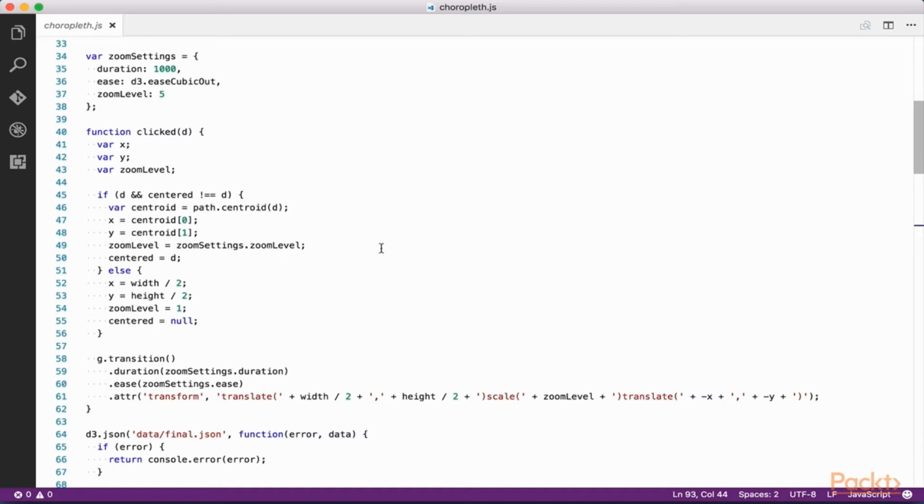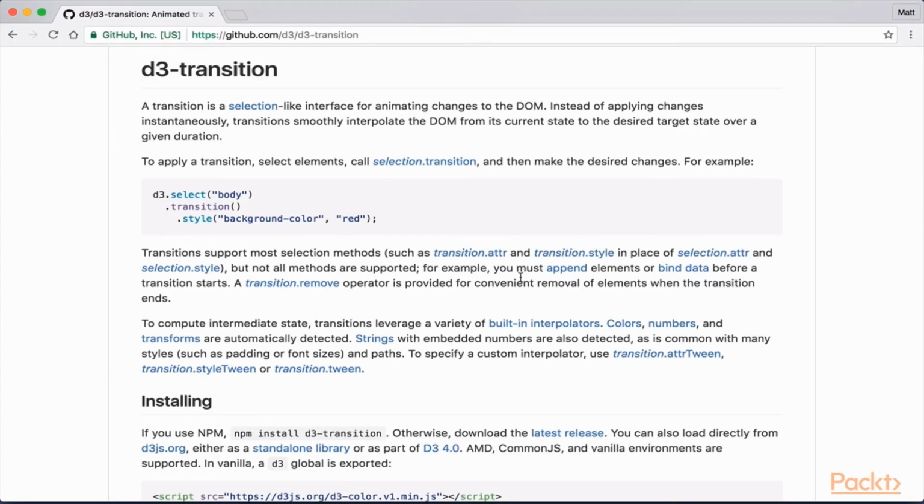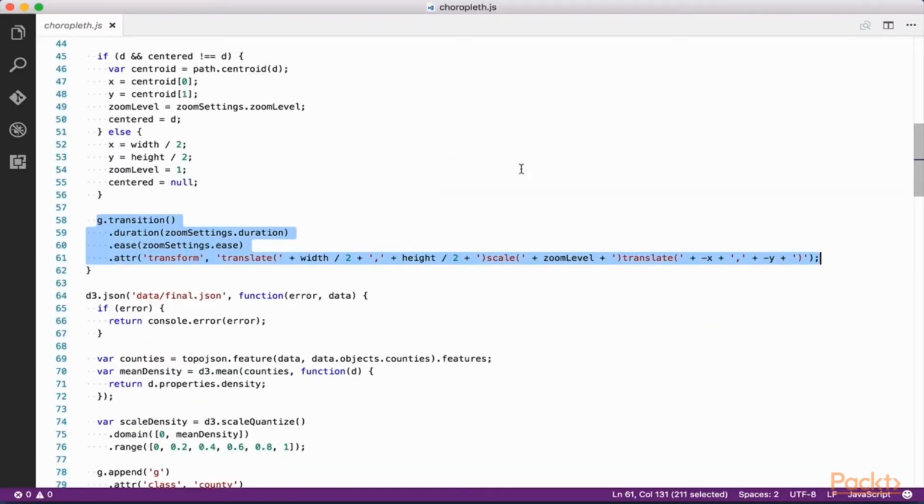Now that we have our variables properly set, we will use a D3 transition along with a translation to properly zoom in or out. A transition is an animated change to the DOM. You can learn more about them on the D3 transitions page on GitHub. Our transition will make use of the duration and ease we set earlier in our settings object. The final line of our click handler makes use of transform in order to translate our view to the current state specified by the x and y coordinates as well as the zoom level.